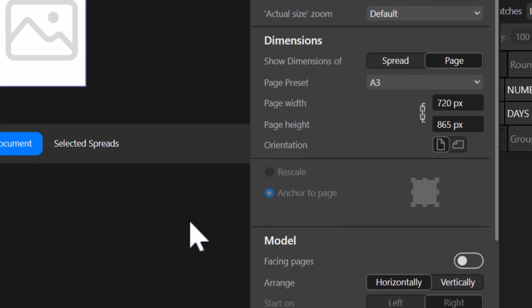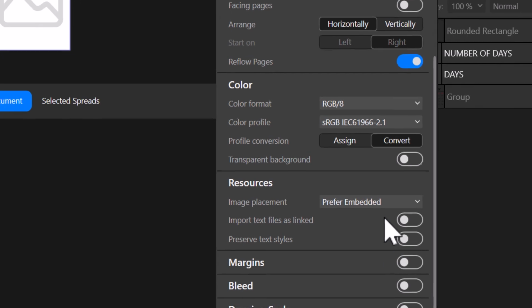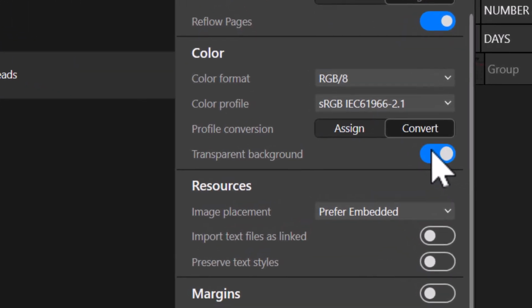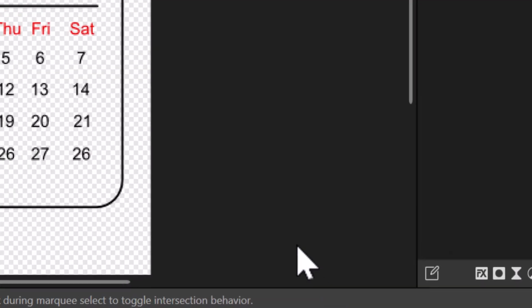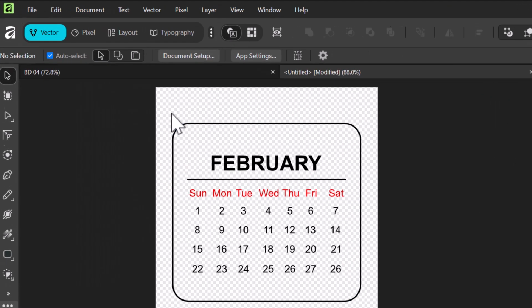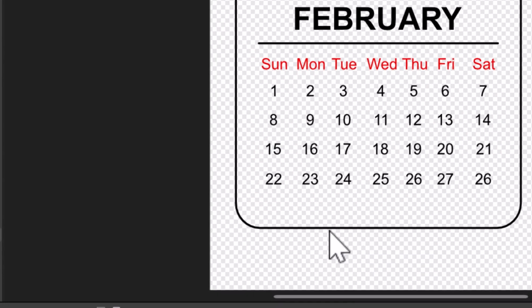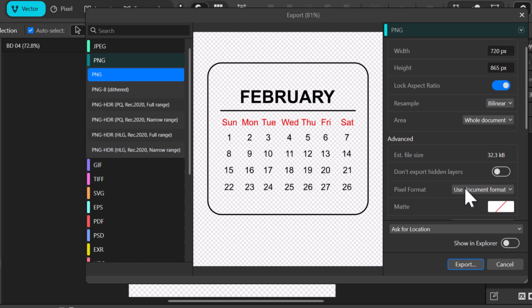Now inside our document setting, we can just come down and search for transparency background, then we will hit OK. So here you have it transparent. You can use it in your design. You can just export it. Just normal export, then you can use it in your design. It's just simple as that.